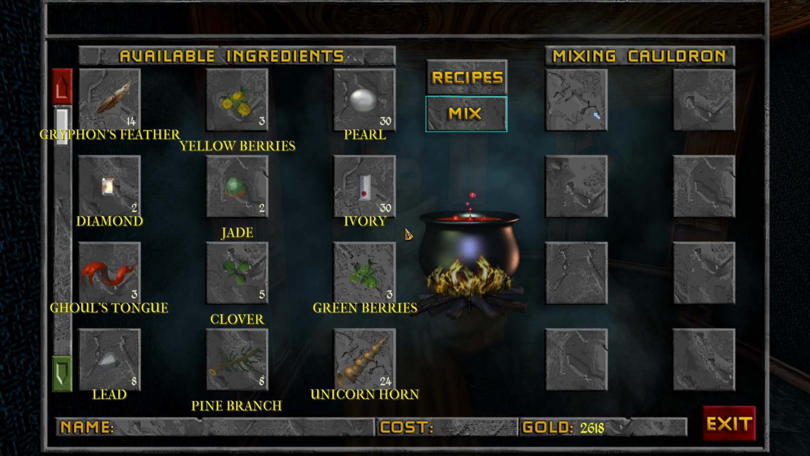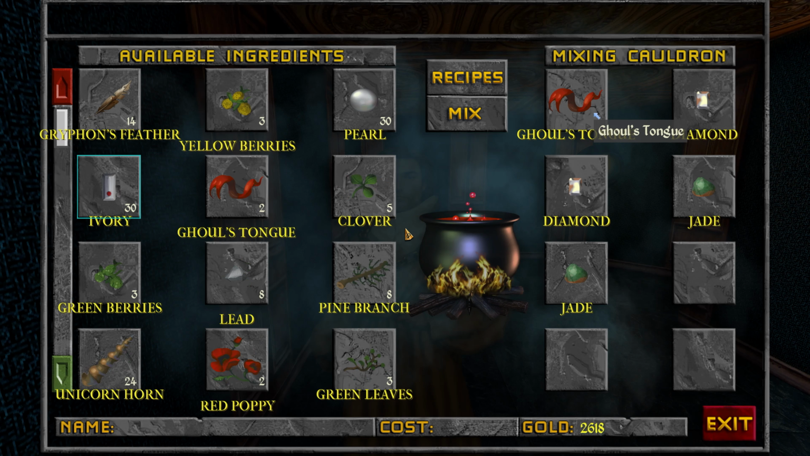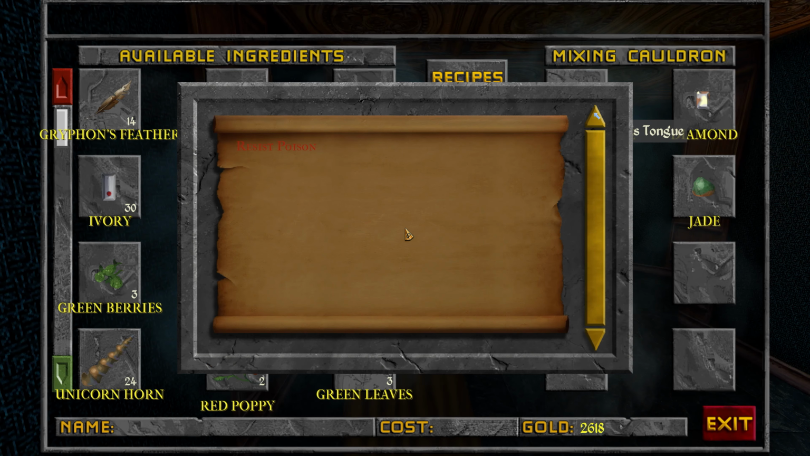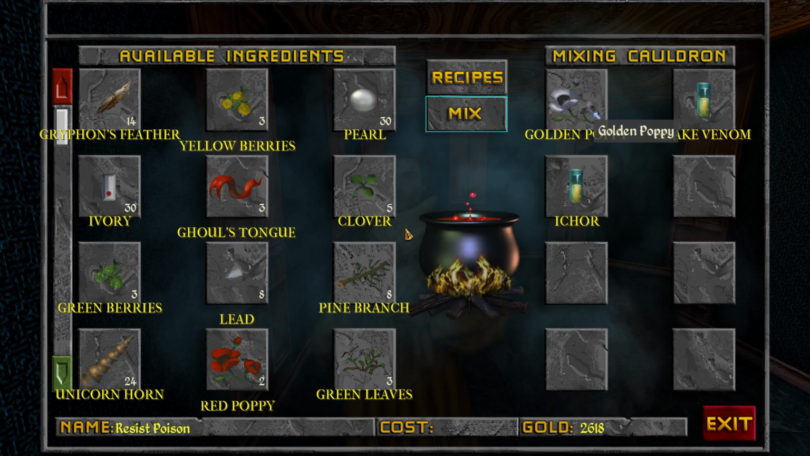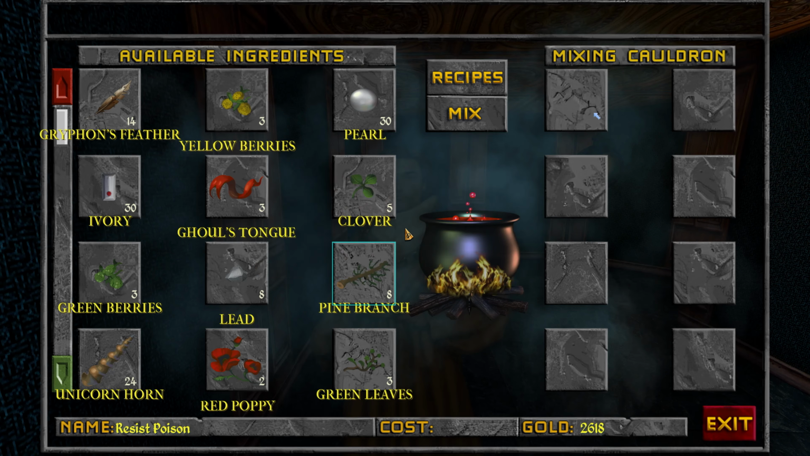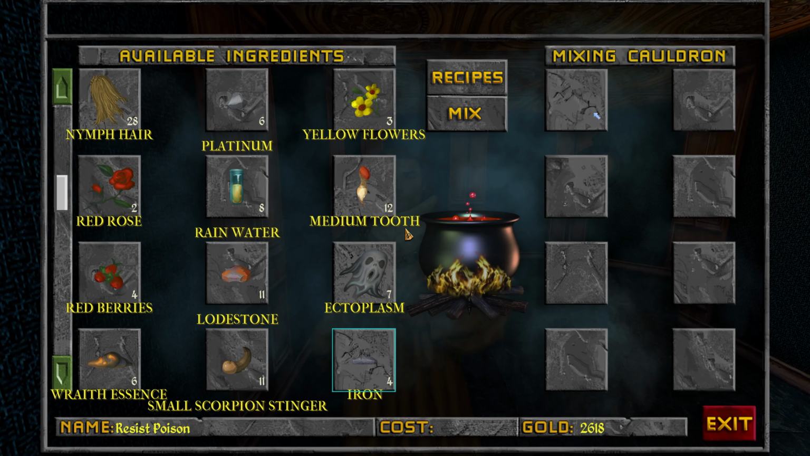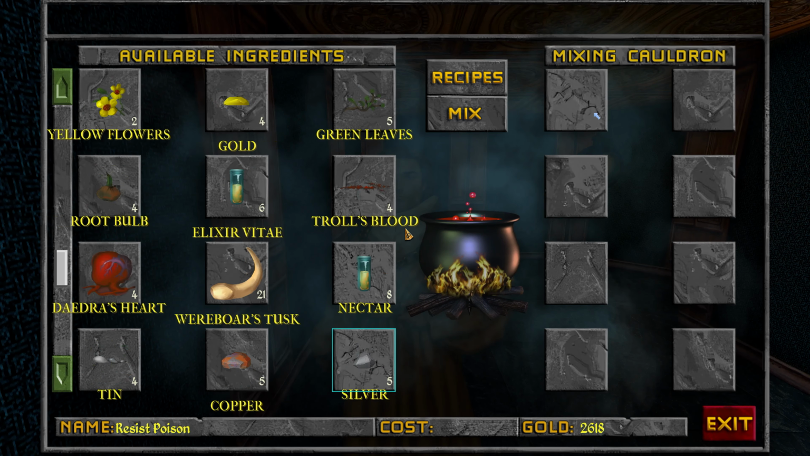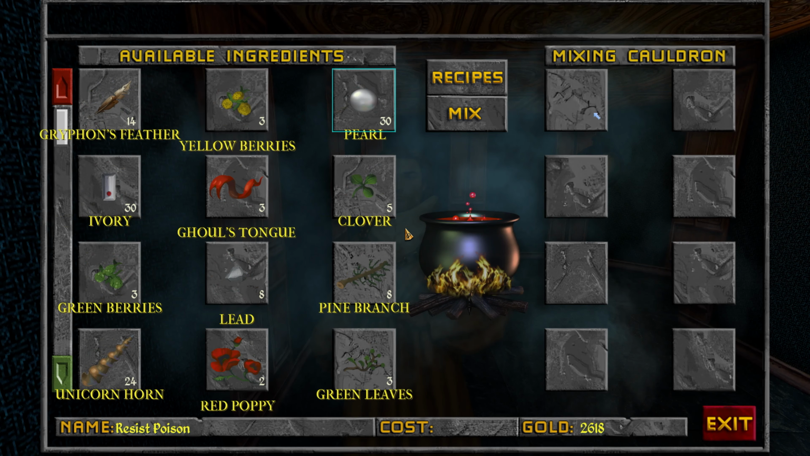Make potions. You can move your selector around and select whatever ingredients you want to add. You can go to recipes. I only have one recipe, so that's the only one I can select. Mix. My potion has been mixed. Yay! And this one also has selector scrolling, but you can use the D-pad if you want as well. So no problem here. It's all very intuitive.